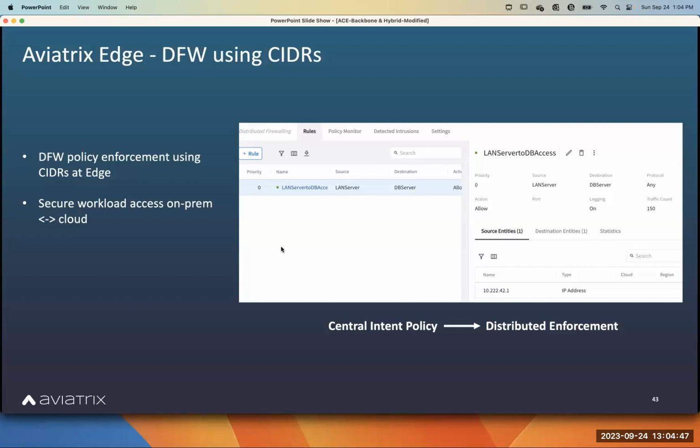So what is the other thing? Based on the CIDR. Whatever IP address range you are using in your LAN environment, you can define that. For example, we are showing you one rule here that, okay, LAN server, which is the source IP addresses. The source IP addresses of LAN server is this, and they can access the DB server, right? That type of rule we can define, and it is applied on the edge gateway close to the source.